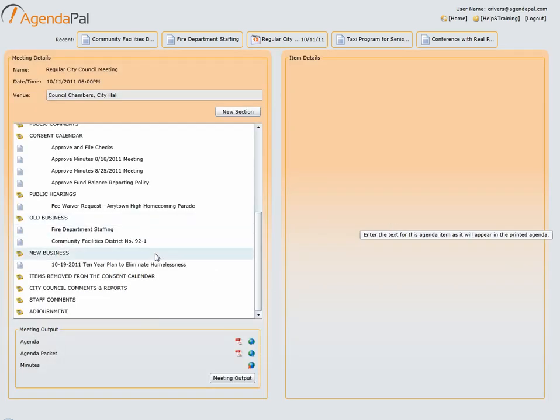Another great feature of AgendaPal is the ability to reorder the items or the sections to reflect the order that they are actually taken in the meeting. For example, we may have a specific order of business in the agenda. However, this fire department staffing item, old business, was actually taken after the Community Facilities District item. So I'm going to just move it below.